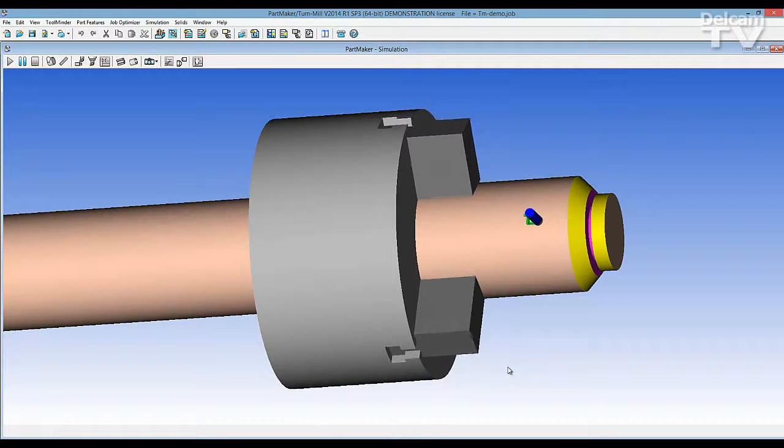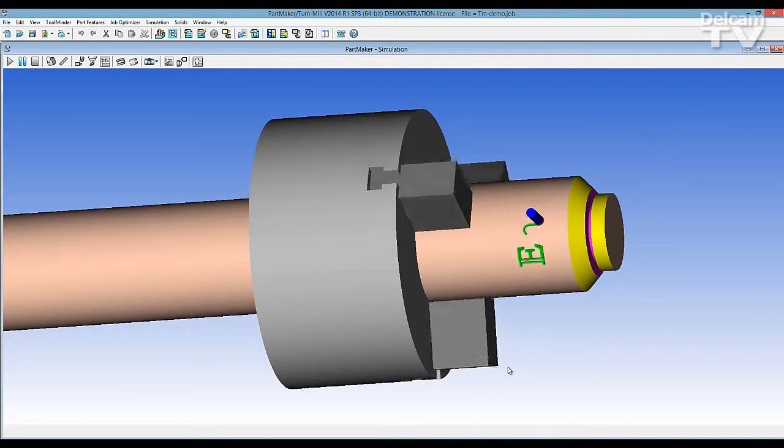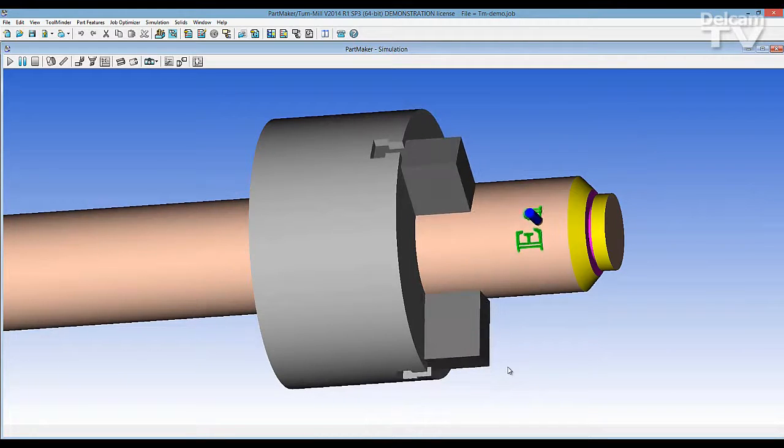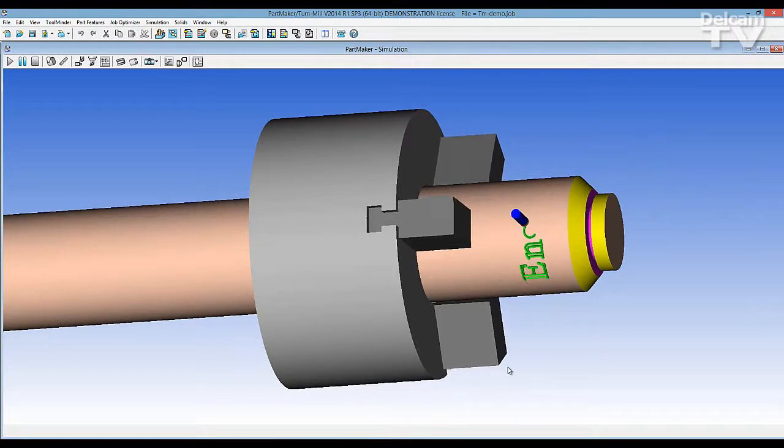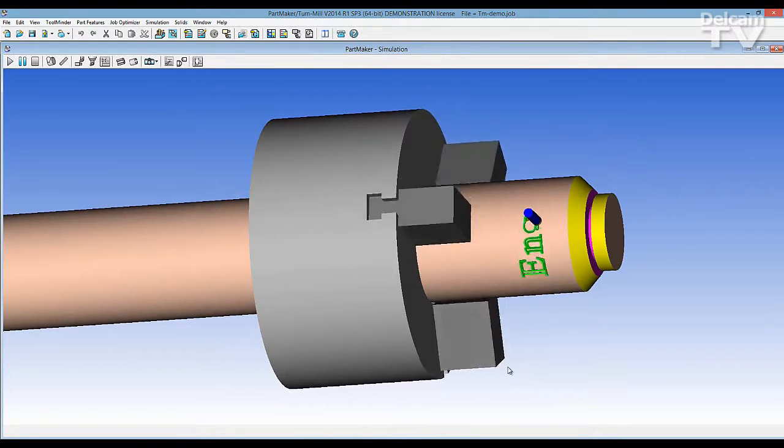In this video, we're going to take a look at using PartMaker's functionality for programming custom font engraving and show you how this works. Here you're seeing the result of where we're going to end up when we're all done at the end of this video.